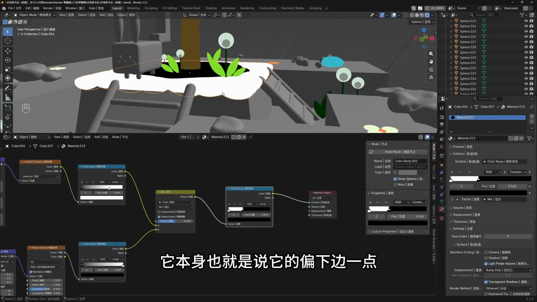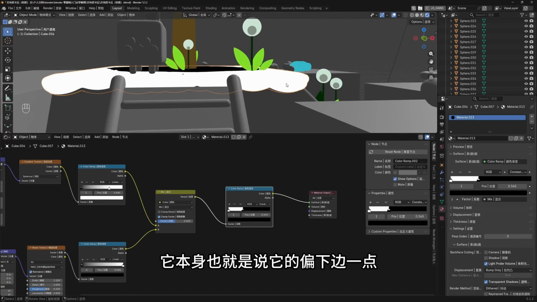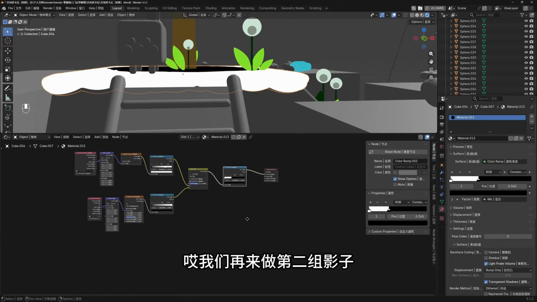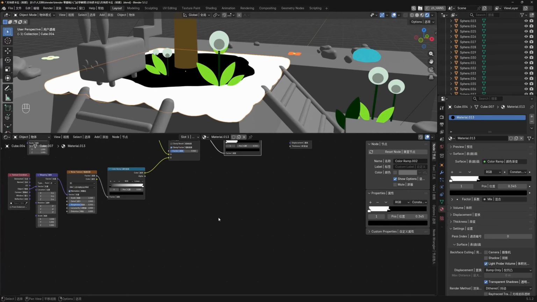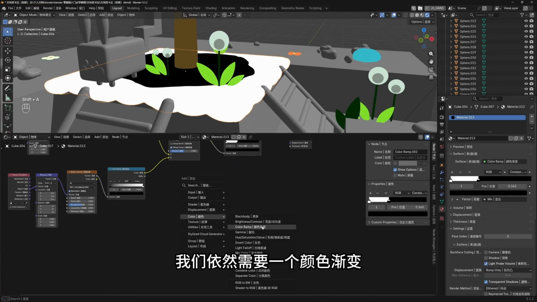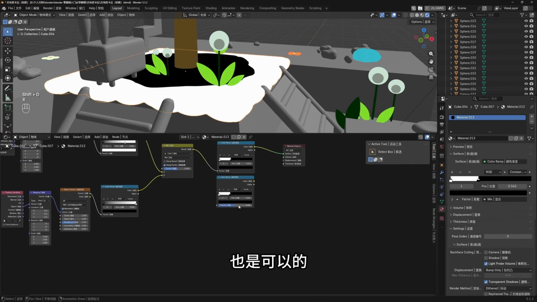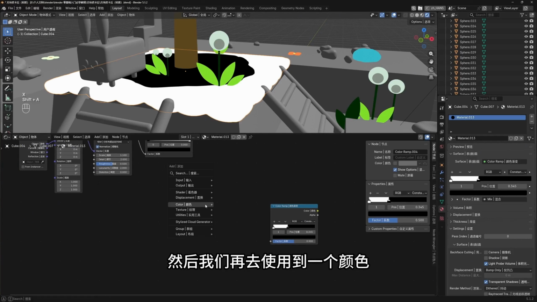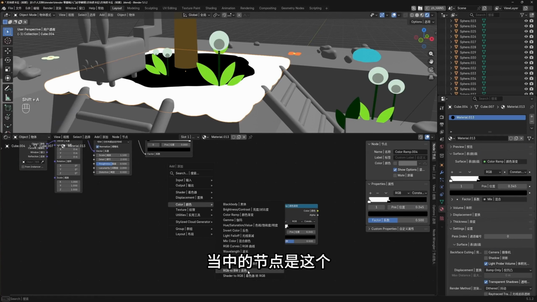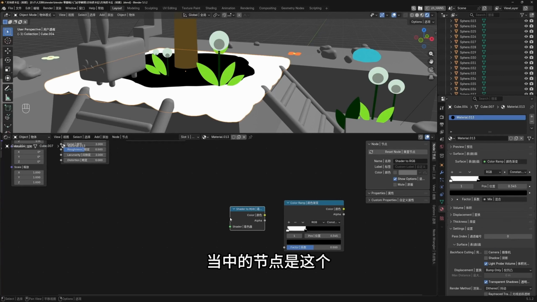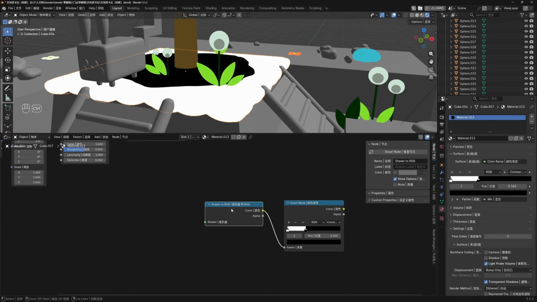Besides that, since it is a little lower, there will also be a shadow. What should I do with that shadow? Let's do a second set of shadows. Then for the second shadow, we still need a color gradient. Or you can change the color gradient above. You can also copy it. Then let's use a node in color again. Is this Shader to RGB? We use a node like this.